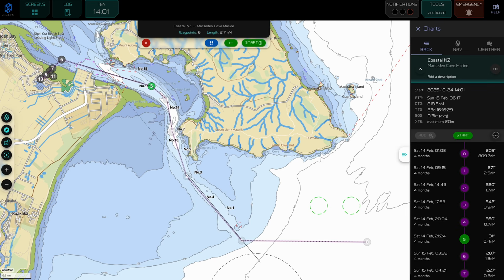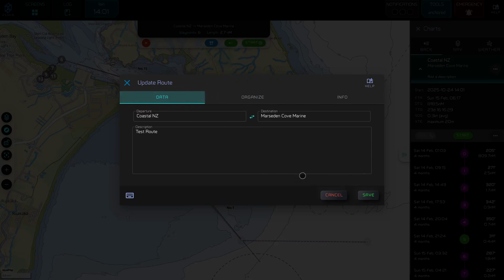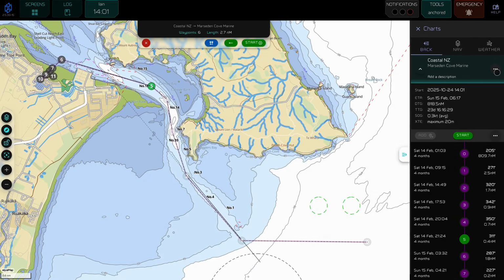There are some edit menus hiding under here, so we can reverse the route. Currently, the route is animated as going from 0 to 10. However, we could set that to go the other direction if we were leaving, for example, and use the same route in reverse. The other thing we can do is up here, we can edit the label and the settings. So if I didn't like the name or the filing I used, I can change that. And you get the general idea.